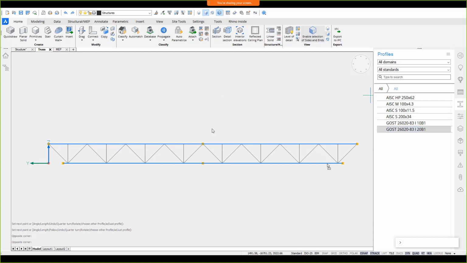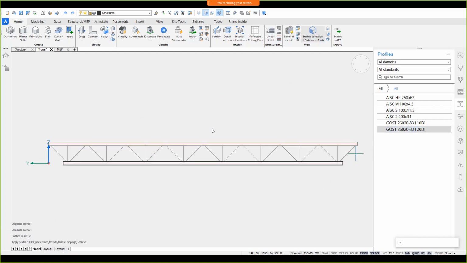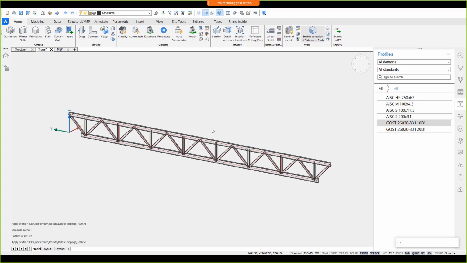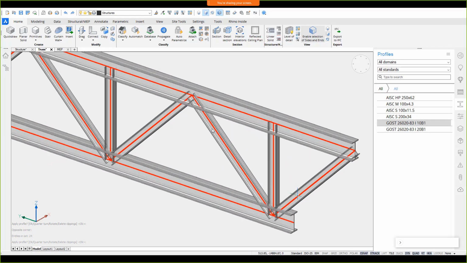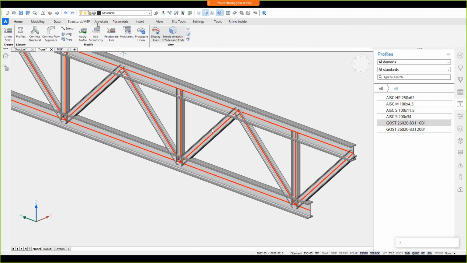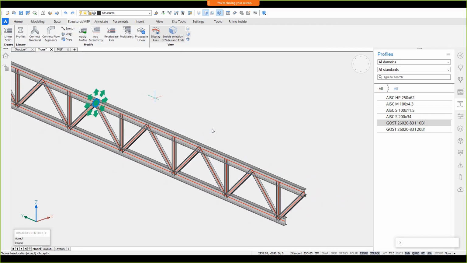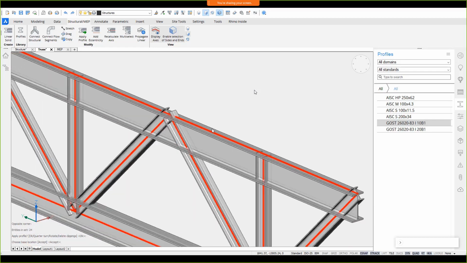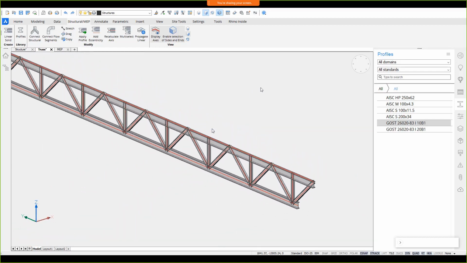So that's one way of modeling, just drawing points in 3D space. Another way would be to start from 2D line work and apply information to it. In this case, we have some 2D lines and polylines, and we're just applying profile information to these lines and generating a 3D model out of this directly. You can see displayed in red the axes of these objects. You can add eccentricities of these axes if you wish, which is used very often in structural steel modeling.